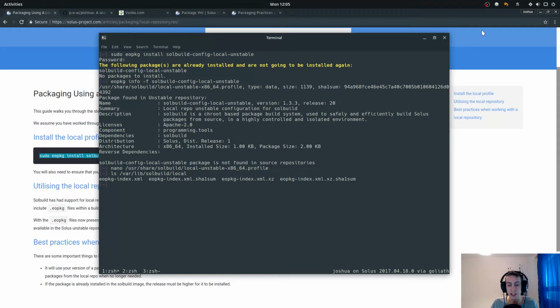So that's really it. Let's go ahead and move on to library splitting. So we go to my docs. Library splitting is pretty common for our devel packages.